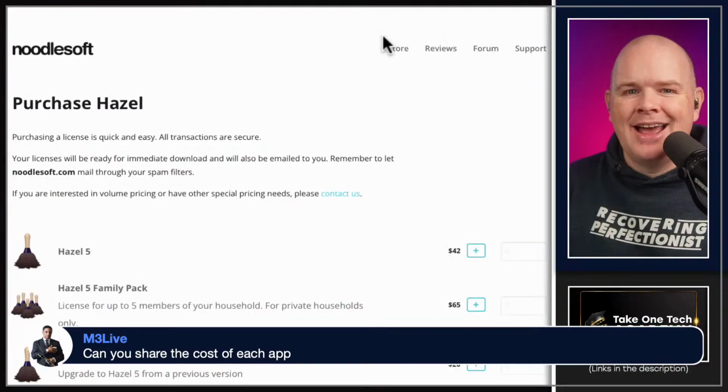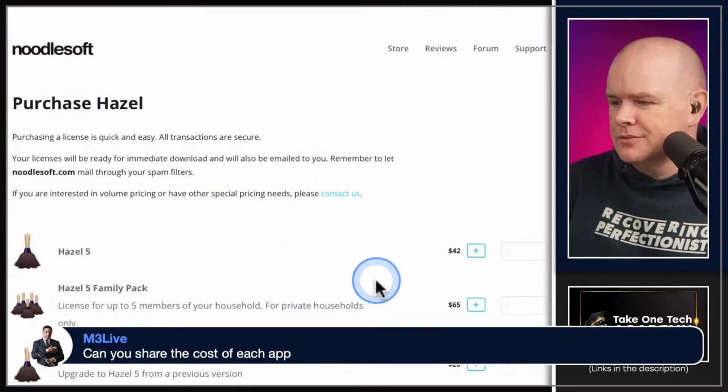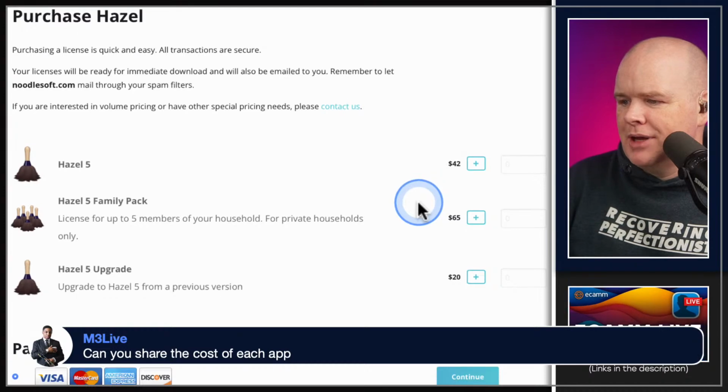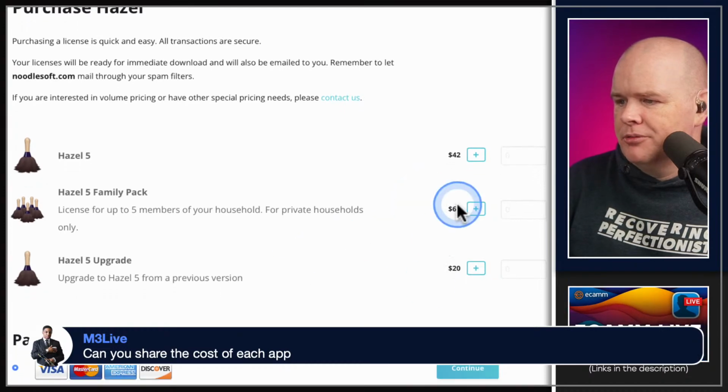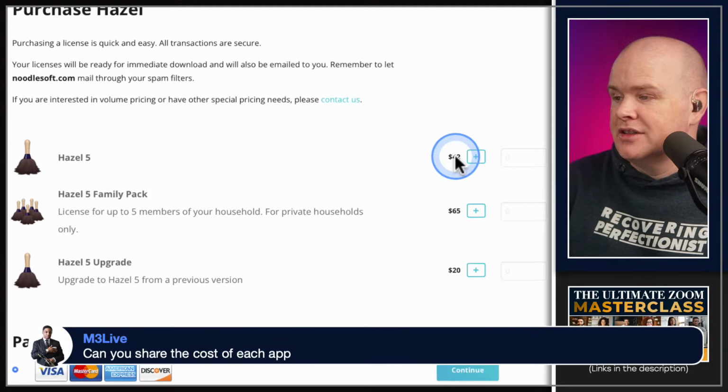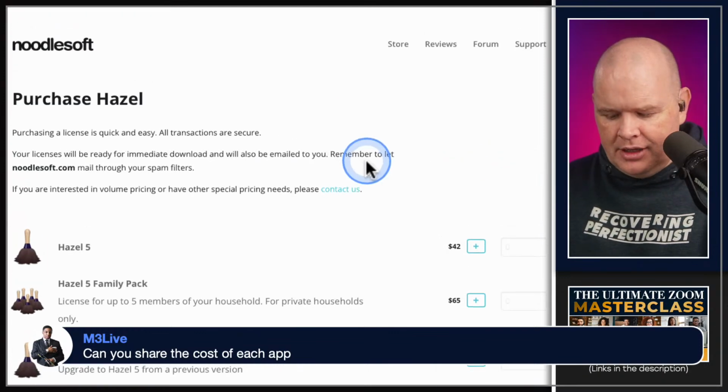Okay, let's have a look at Hazel. I think Hazel is around $50 or something? Oh, no, not Hazel. Keyboard Maestro is around $50. Let's have a look at Noodlesoft. Here. So I could be showing you this as well, couldn't I? Hazel is $42 for the regular Family Pack or Hazel 5 upgrade if you're upgrading from a previous version. So $42 essentially. Let's stick to the base prices.